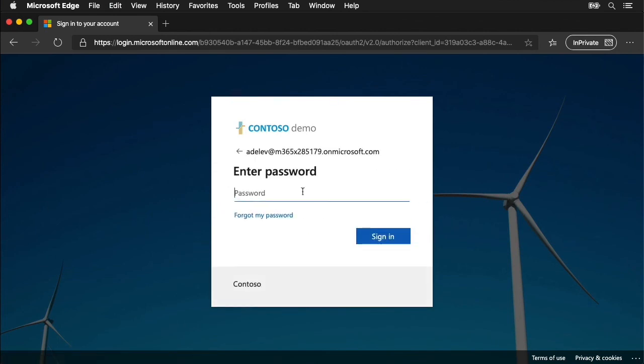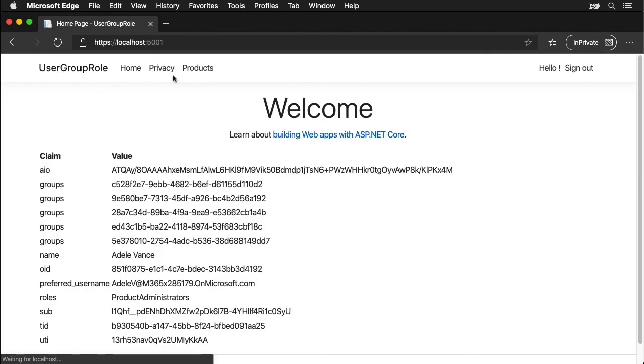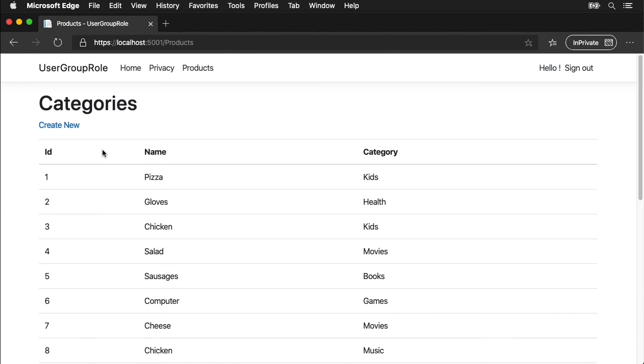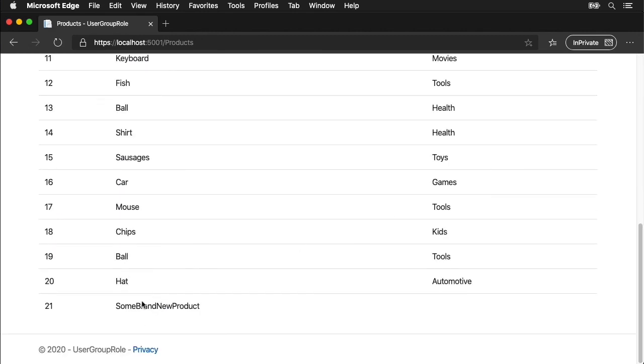I'll grab Adele's password and accept. Now I can see that because Adele's in both the product viewers and administrators, she now sees the link. We can see that she's the administrator, so she can pick products and she gets the create new option to create a brand new product. So this will be called some brand new product, and I'll hit save. And if I scroll down, you'll see that some brand new product was actually added to the list.